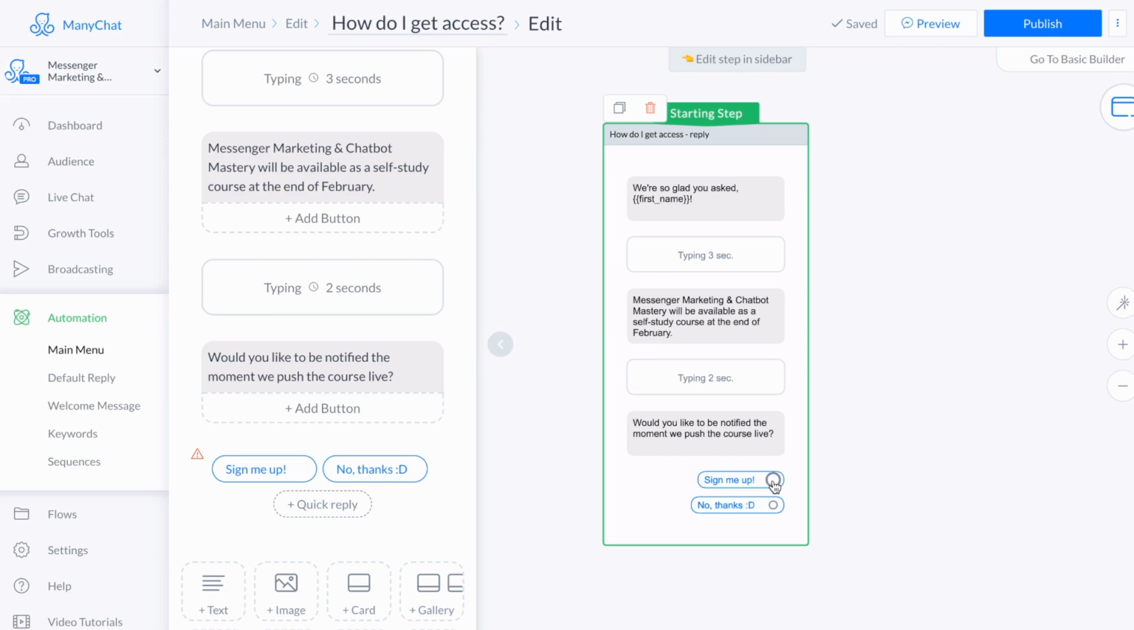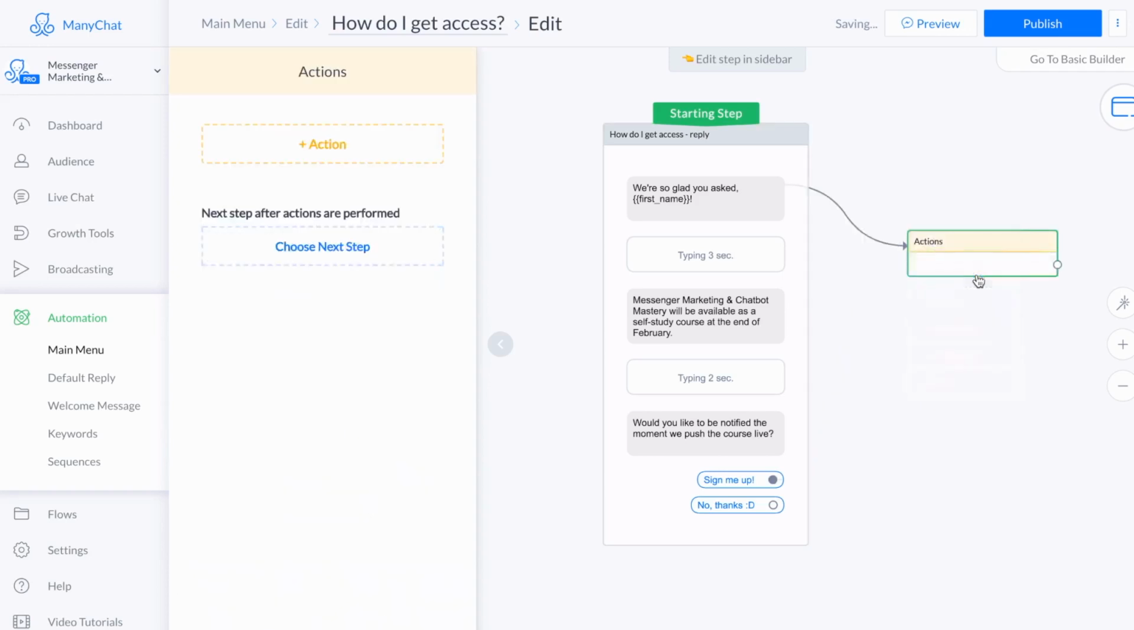Wonderful. What I'm going to do now is something that's super cool. Watch this wizardry. I'm going to click on this little roundy button thing. Click and drag. Oh, what's happening? Bam. Look at all these options. I'm going to create an action group, because I want to make sure that we tag anybody who says sign me up with this notification.